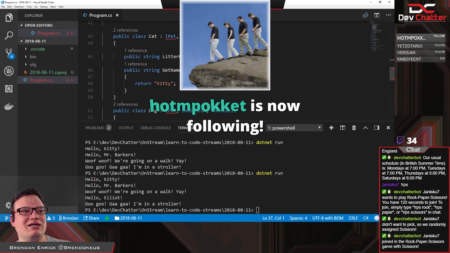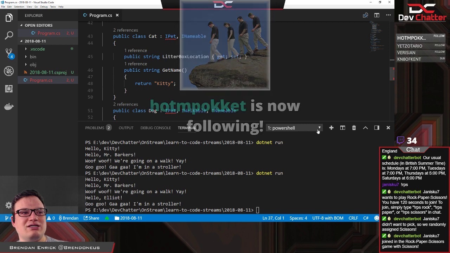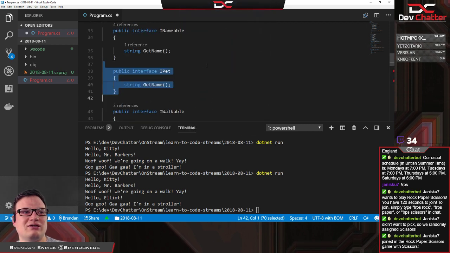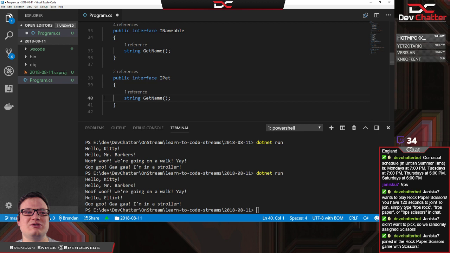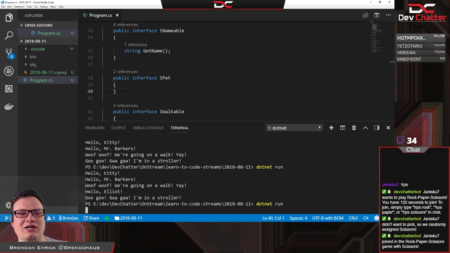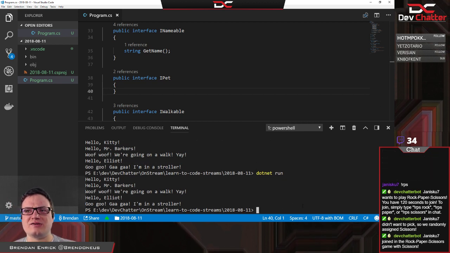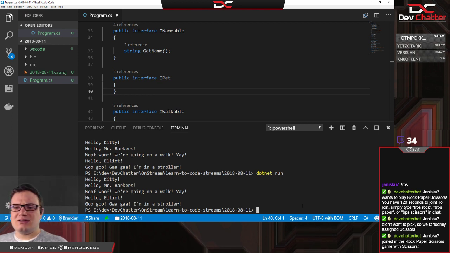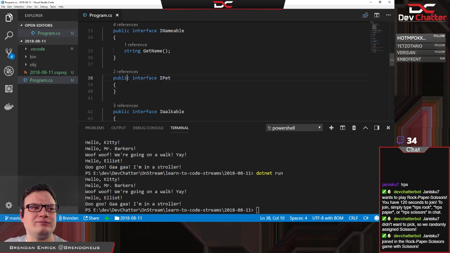So I'm going to get rid of the pet interface entirely right now. I could just get rid of it. It's gone. It doesn't do anything. But I don't think I will, because we still have pets. So cat and dog are still pets, right? But I can remove its name property, and when I run it, everything runs just fine. So my interface for pet doesn't have anything on it right now.